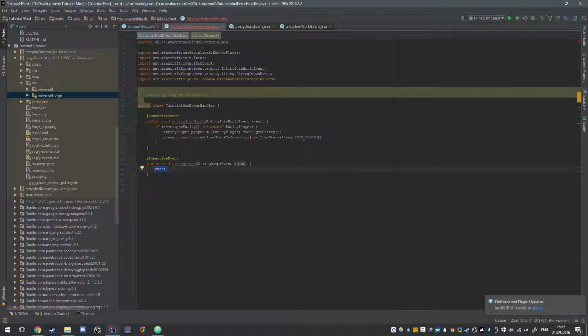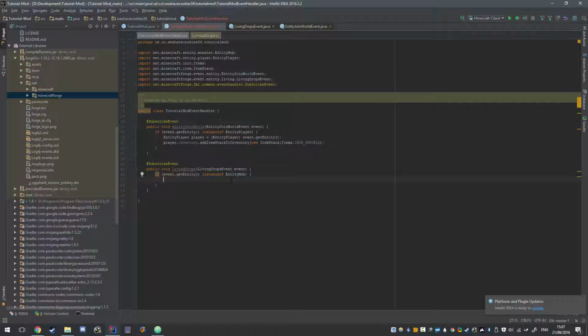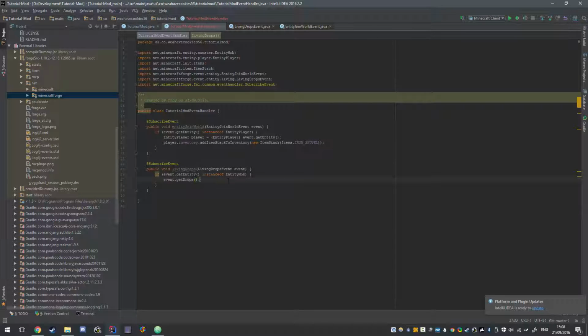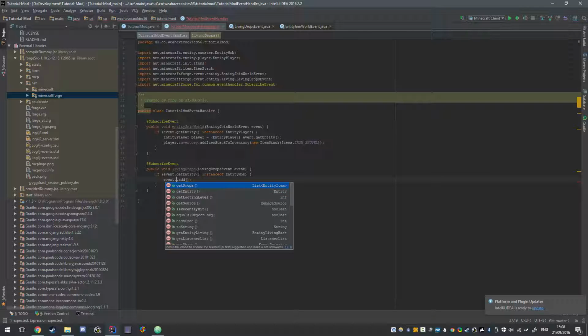And we can say, if, let's just say it's instance of entity mob, so these are just all the hostile mobs, excluding slimes and the bosses. It's pretty much just creepers, endermen, spiders, skeletons, zombies, all that stuff. And then we can say event dot get drops dot add, because it's a list, and we can add something. So I believe this is a list of, what is this? Is this item stacks or entity item?